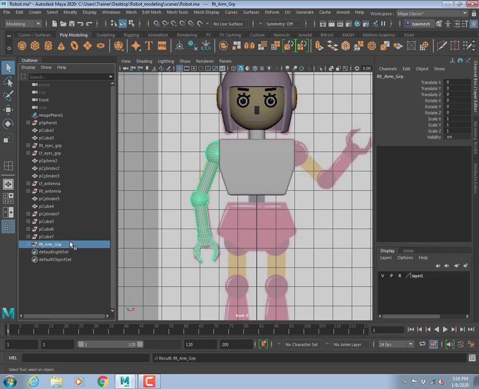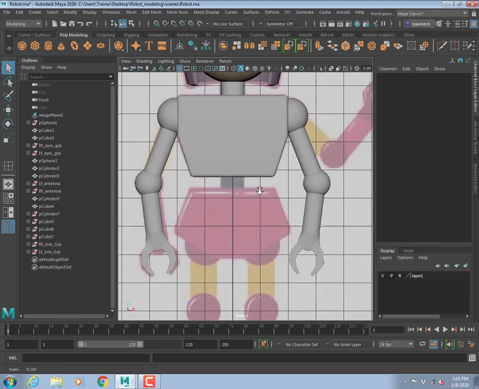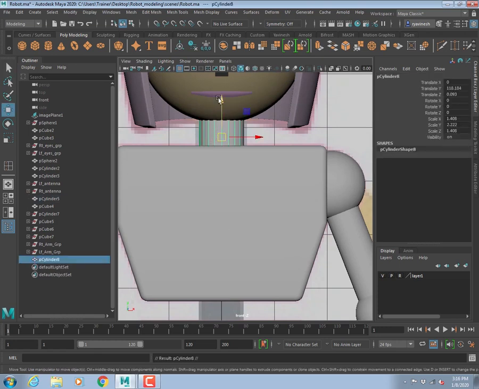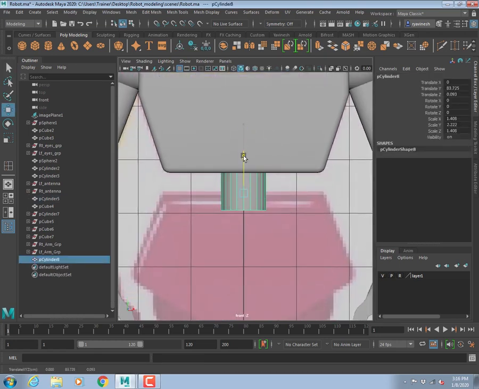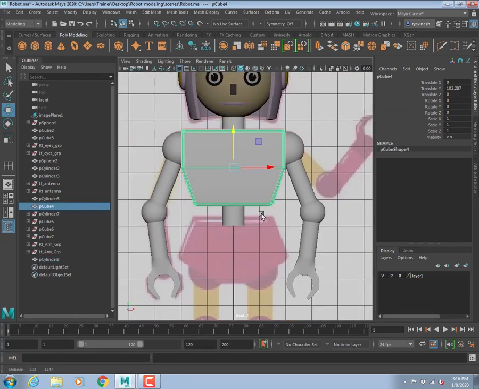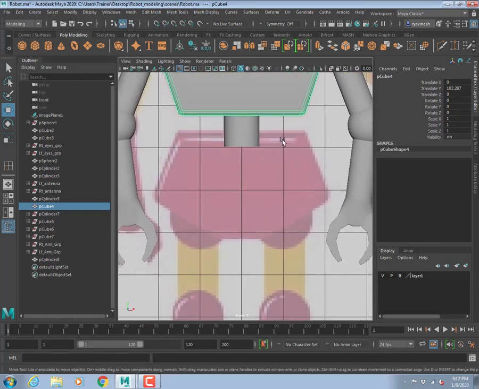Right arm group, GRP. Control D to duplicate. Double click to rename. LF. Scale X -1. Done. So here, we can straight away duplicate from the neck, control D, and put it here. And how about this one, can we duplicate? Not really. Yeah, this is like an underwear shape.